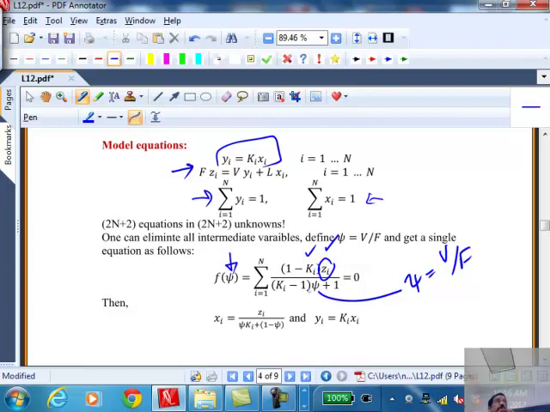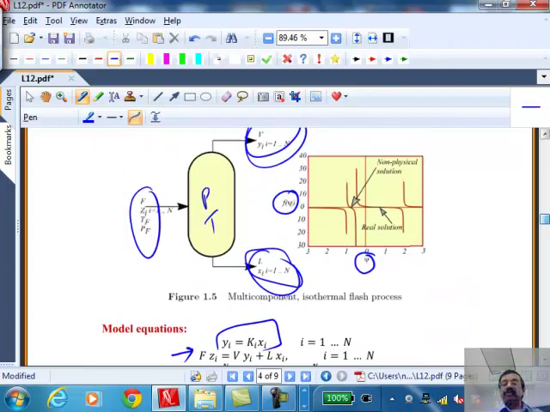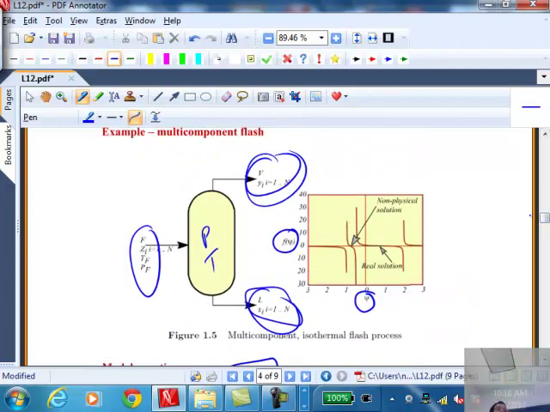Okay, when this value hits a certain number, the denominator can become zero. That means it goes to infinity. So if you sketch that function, the function looks like this. So it's a real problem coming from chemical processes. It looks complicated. And all we are interested in is only that root that lies between zero and one.